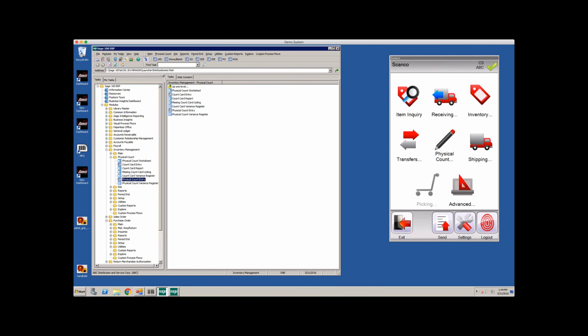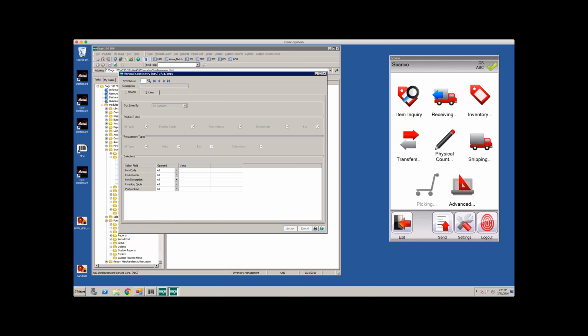So in the physical count, everything is still set up in Sage as normal. You're going to go in, you can freeze inventory, whether it's a full-blown count or a cycle count. We can do cycle counts based on product lines, based on warehouse region, zones, whatever fits your process.